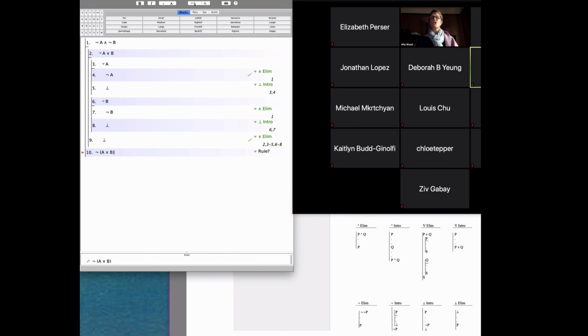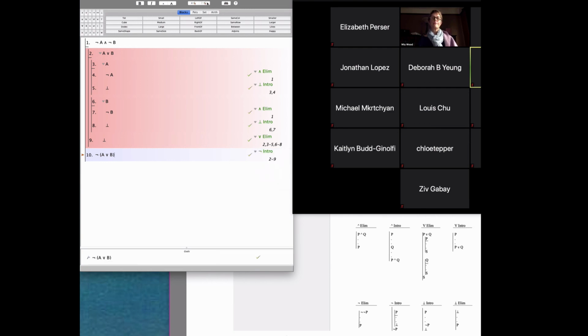Now I'm in a position, and this goes back, Reggie, to your point, I'm in a position to say, I see now. I click somewhere in my subproof sequence and I got the whole 2 through 9. The assumption that the conclusion was false generates a contradiction, which means the conclusion must be true. It's true that neither A nor B is the case. So there's my negation intro. What do we think?